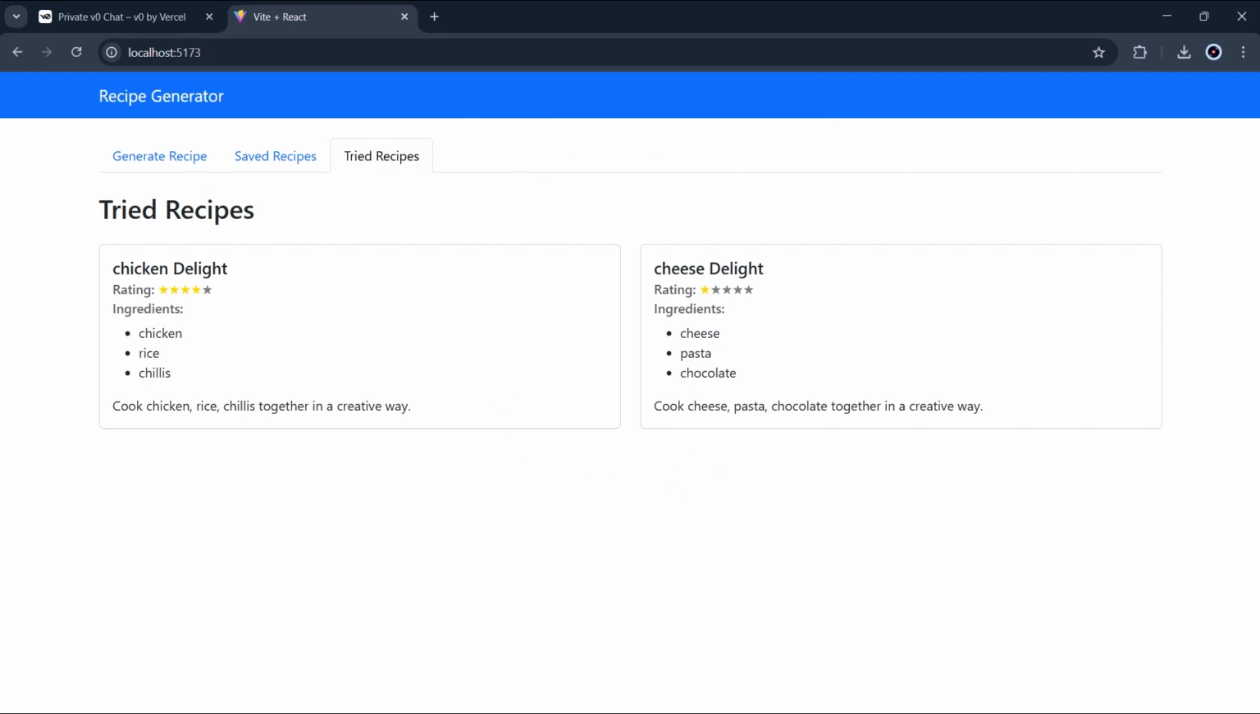So this is how we can generate a website using only V0 and Cursor AI without needing any coding experience to get started.